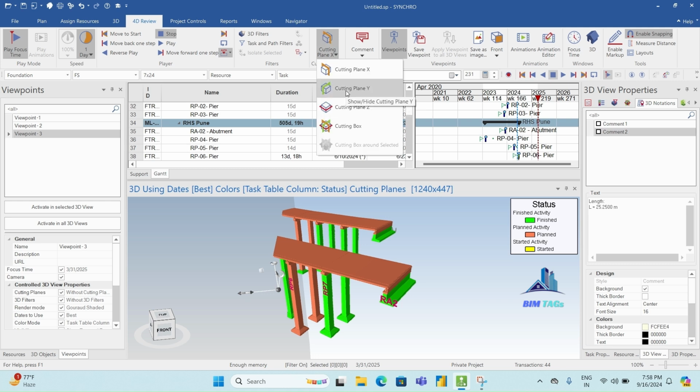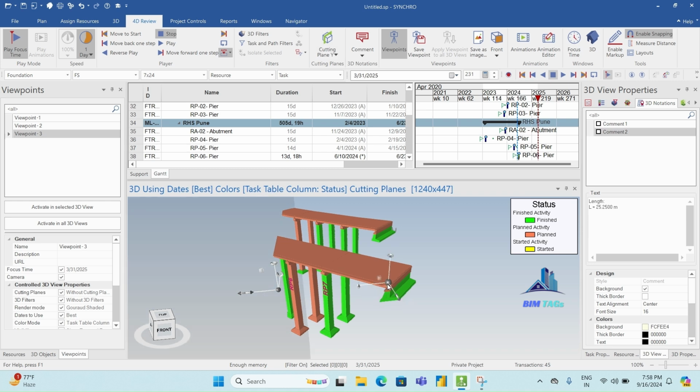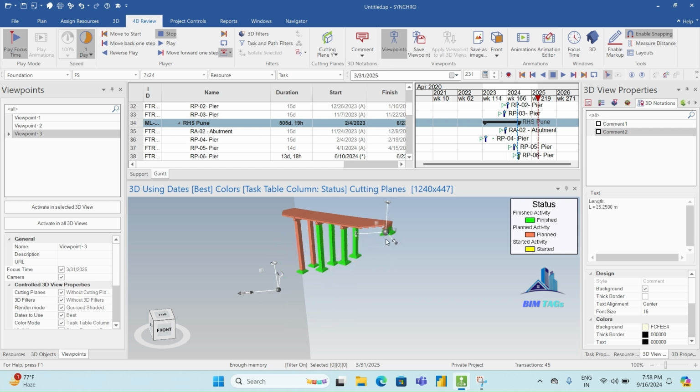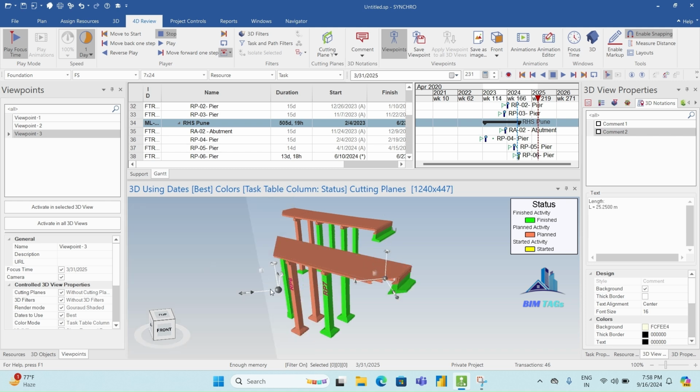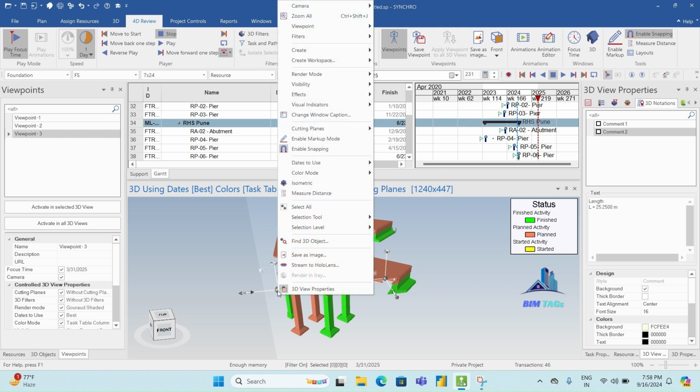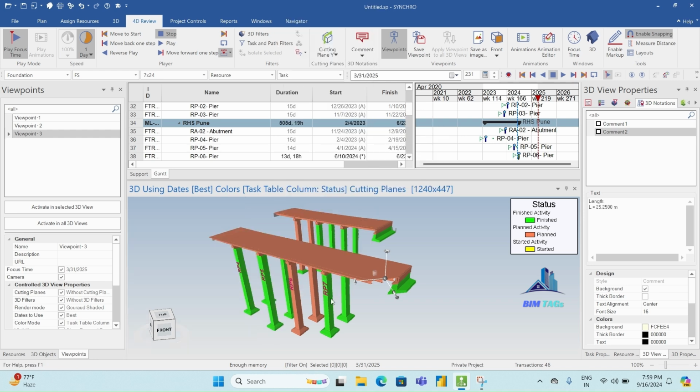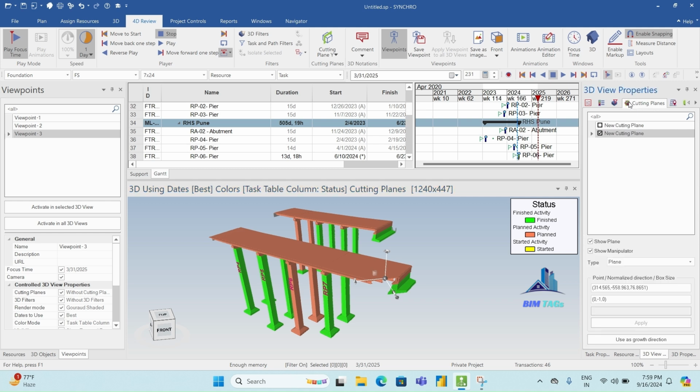If you change the cutting plane to Y, cutting plane Y, then you can see the Y cutting plane is activated. You can deactivate the cutting plane X also. Right click, cutting plane, deactivate this, or you can go to the 3D view properties and cutting plane, and you can turn on or off the cutting plane.